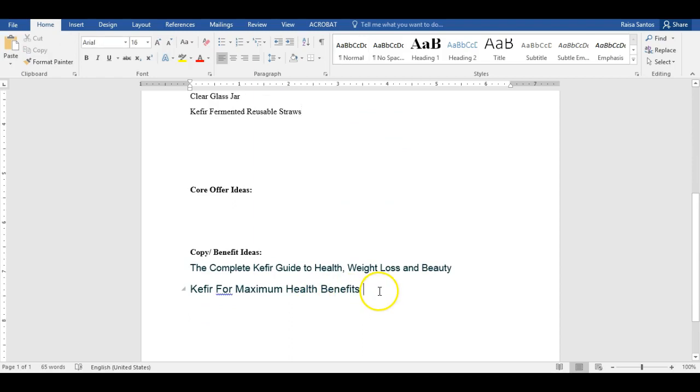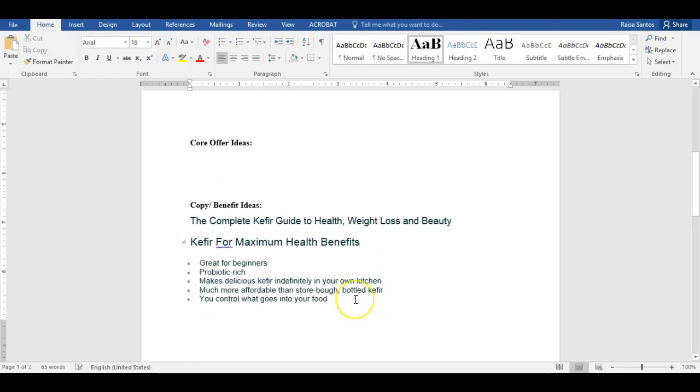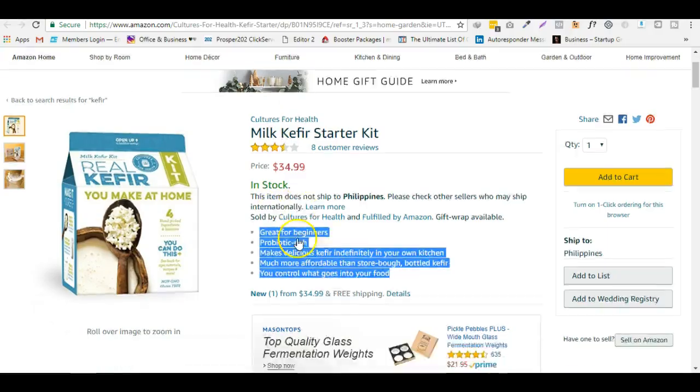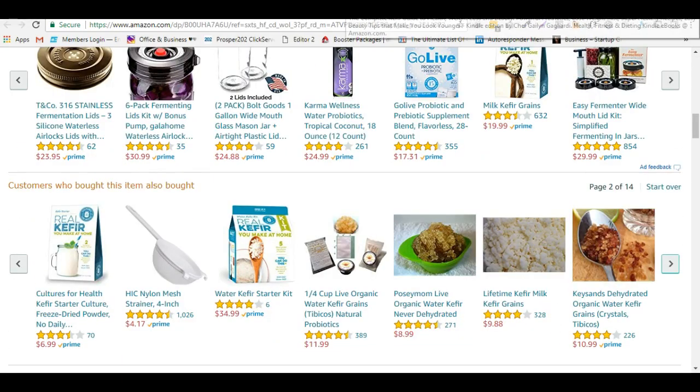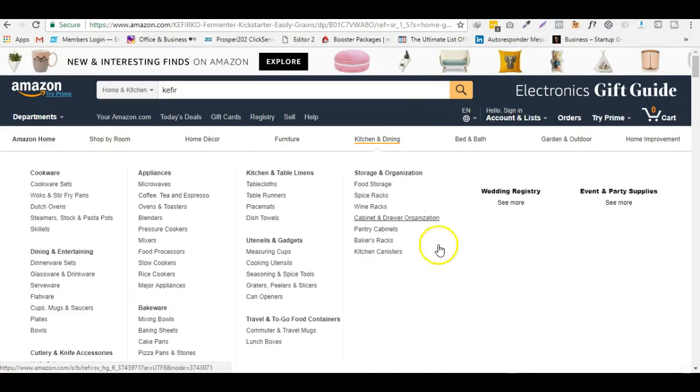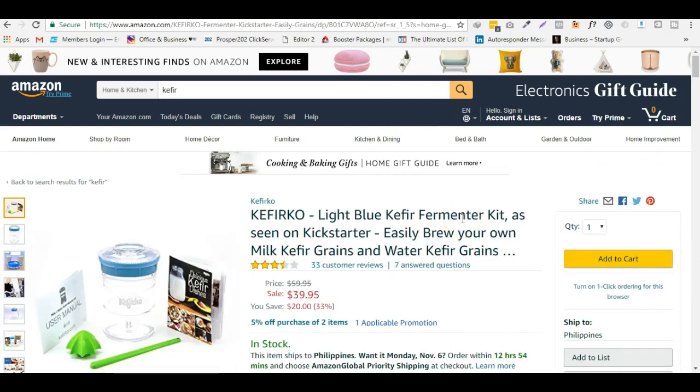So for my... I'm not sure if I'm making sense, guys. I hope I do, because this is one of really the hacks and strategies I'm using for building funnels. So let's say your benefits would be, this is great for beginners. It's probiotic rich. It makes delicious kefir. It's much more affordable than store-bought kefir. You control what goes into your food. Something like that. Kefir probably is not a good example, but as I'm working with this one, I figure I might as well use this as an example.